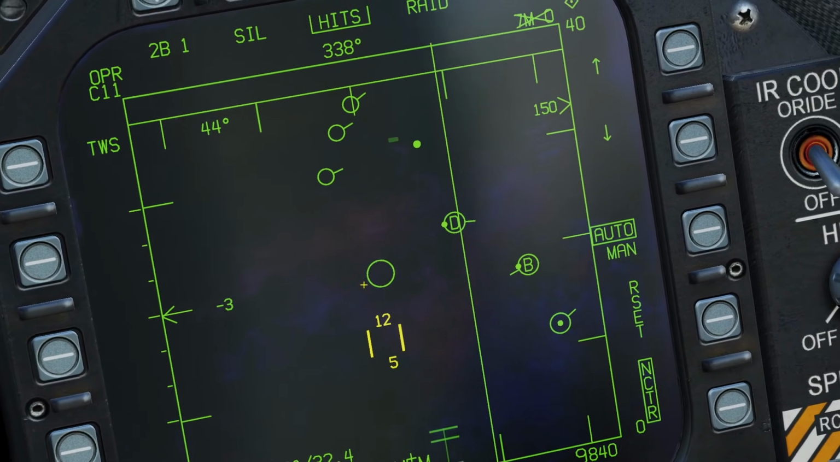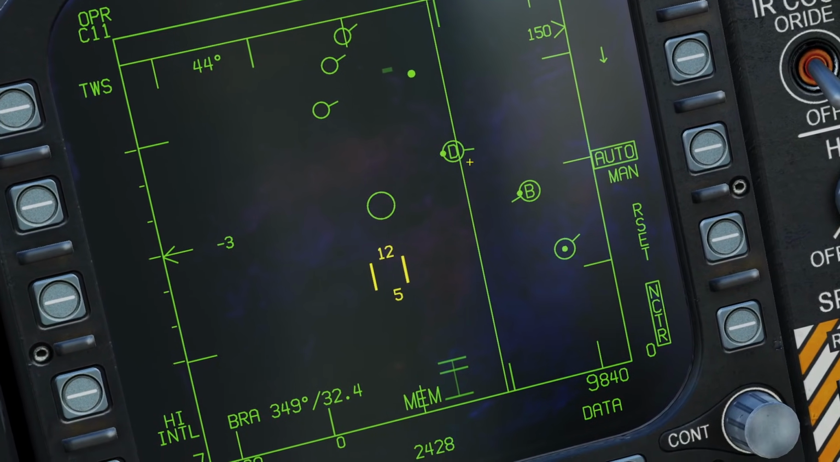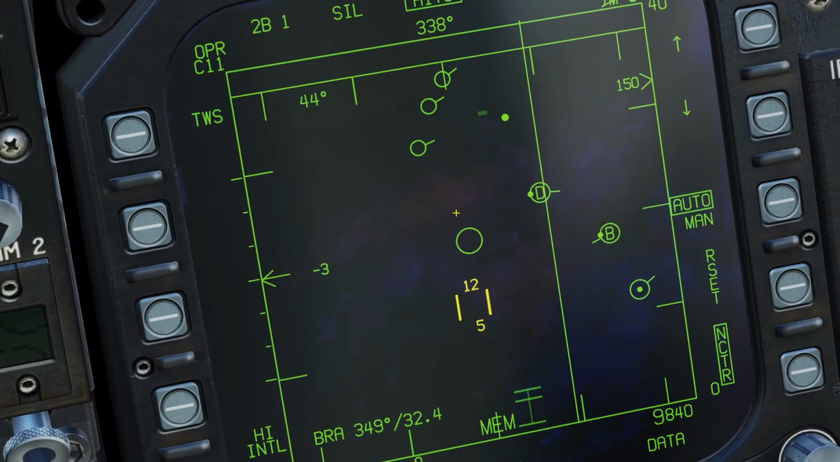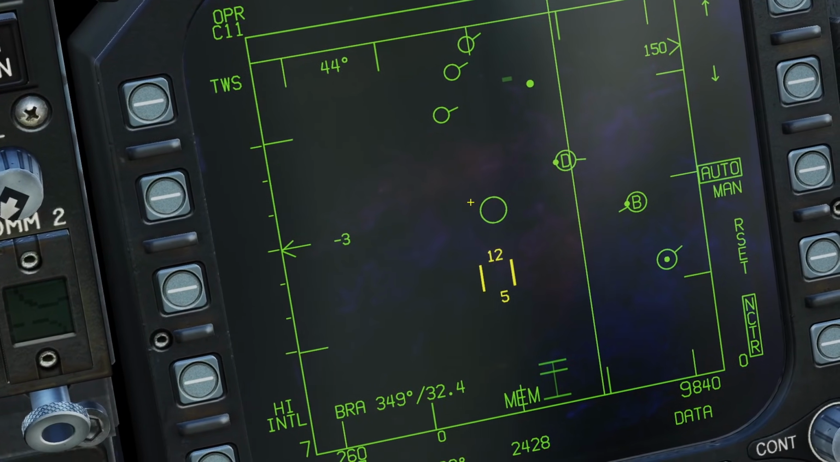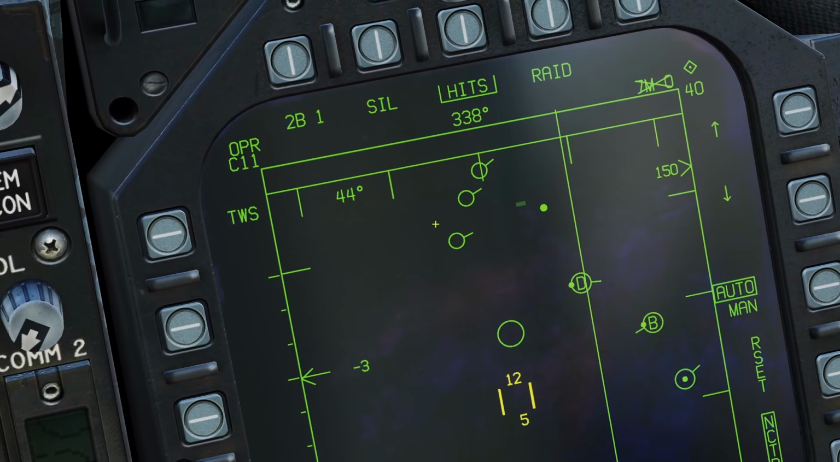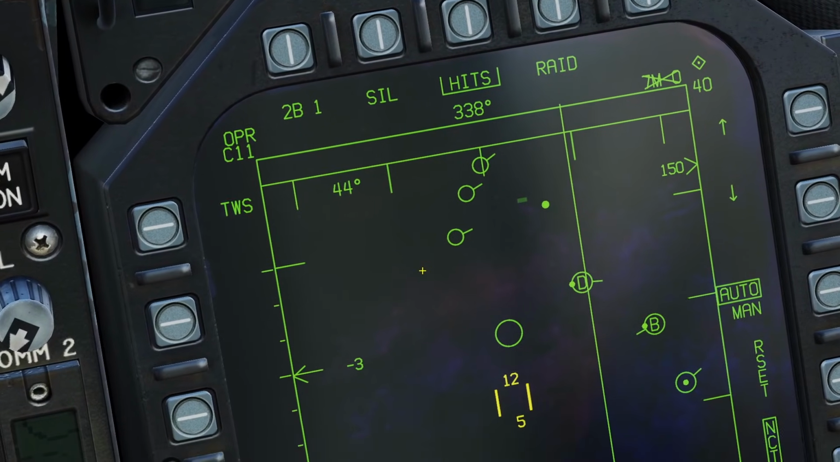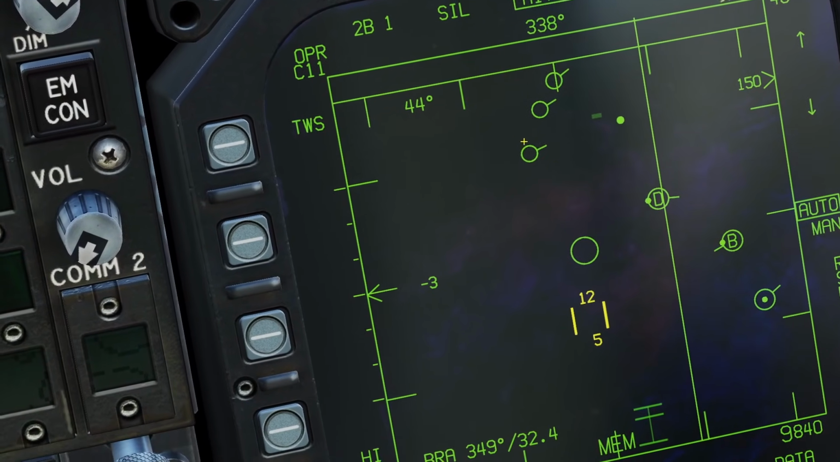You also may notice some of these symbols are smaller than the others. You can see these guys are all normal size, but these guys are smaller. If you see a symbol that looks smaller than the others, that means that symbol is only through data link from an AWACS. If I picked these guys up on my own radar, or if I had them through data link from another fighter jet, they would be a normal size. But if you're getting them from data link only from AWACS, they will be smaller.